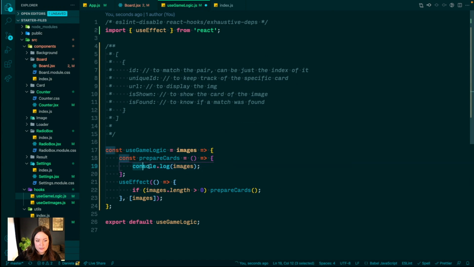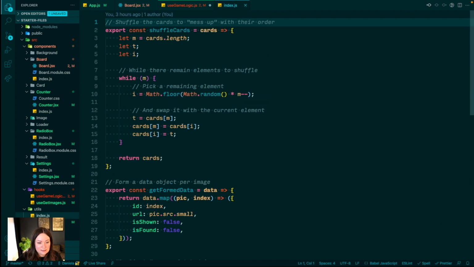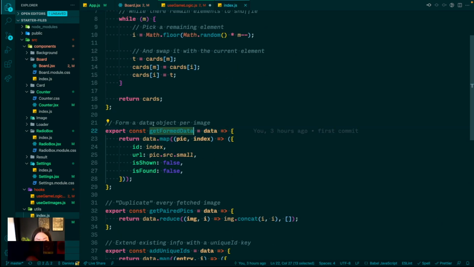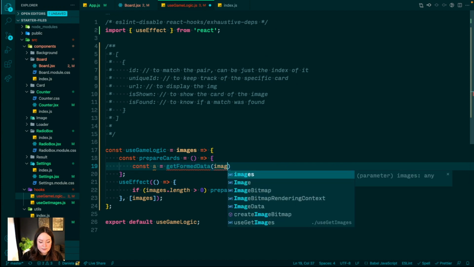We have our prepareCards, and the first thing that we're going to do is form the data that we want. prepareCards is going to be a wrapper function that is going to call all of our 4 functions that we have in our utils folder. So it's not going to be pretty. You can choose whatever naming you want. At this point, I decided to go with a equals, and we're going to be using the getFormData. We want to form a data object per image. You see we have ID, URL, isShown, and isFound. Copy this one, call it here, and pass the images to it.